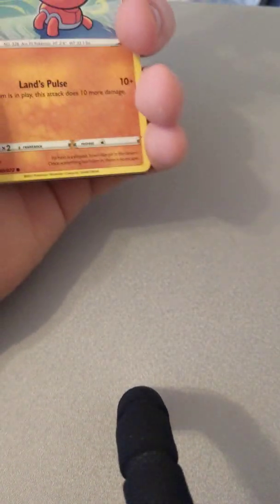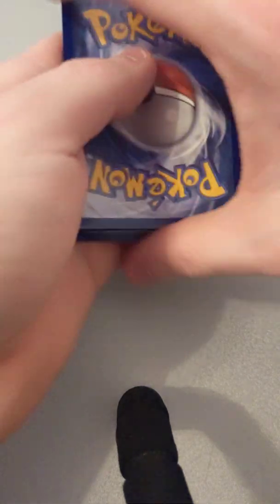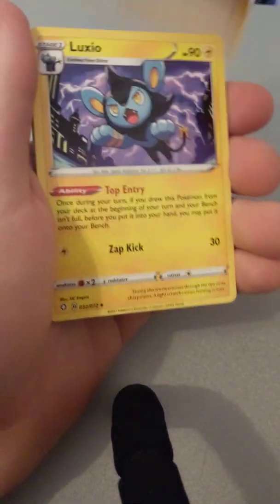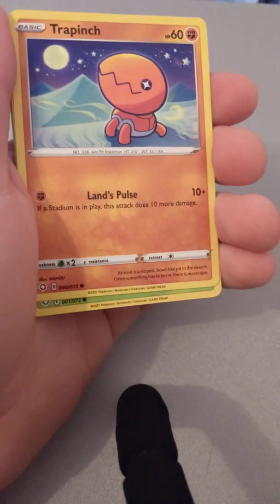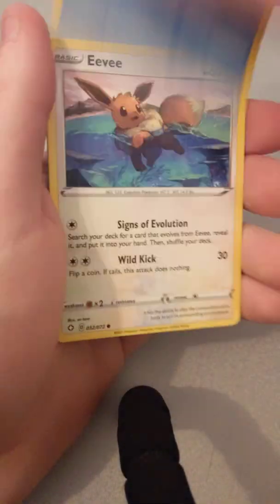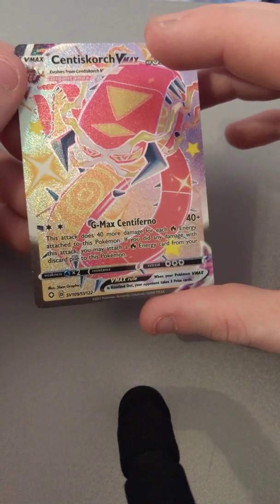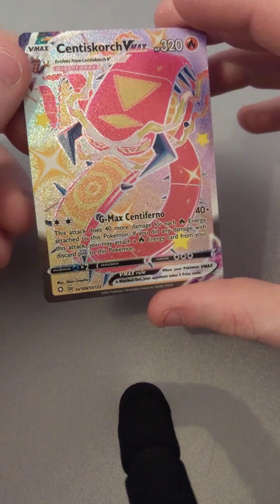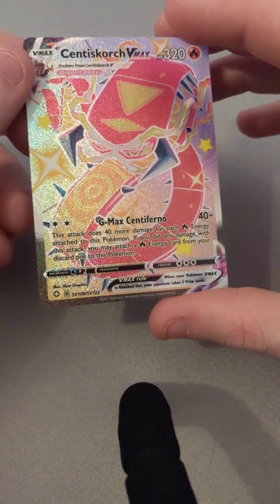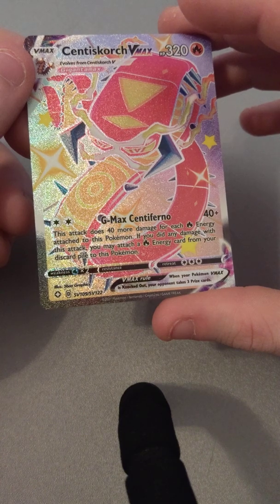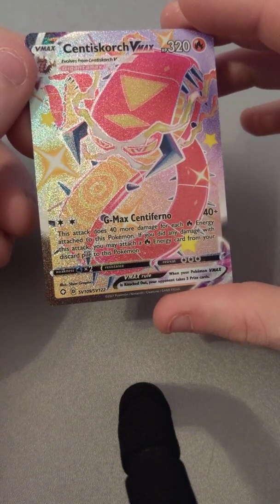Do apologise, guys. There's the code. 1, 2, 3, 4 to the back. Fire Energy, Gym Trainer, Luxio, Tropius, Trapinch, Yamma, Weasel, Eevee, Cufant. Oh, that's nice. A Shining VMAX. That's the type of card you want. Very nice. 109 of 122. Very, very beautiful card. And a non-holographic Volcanion.